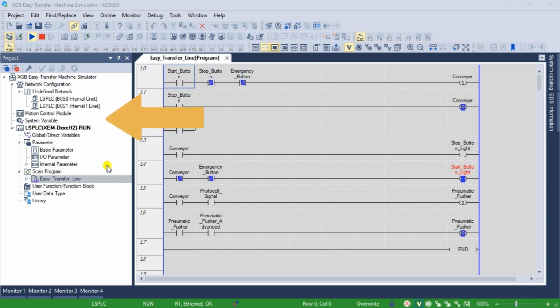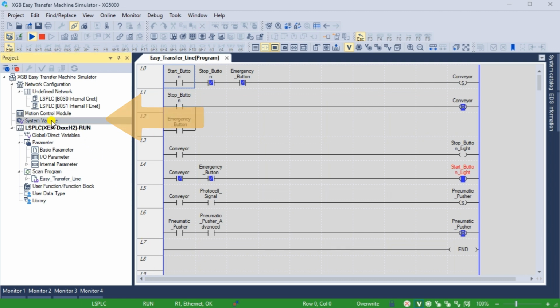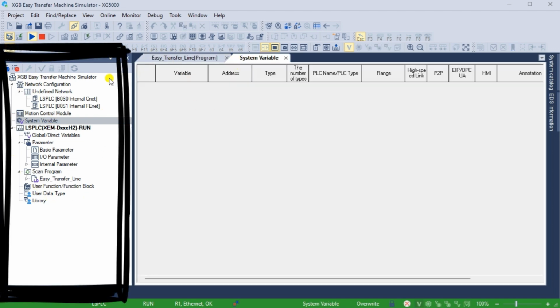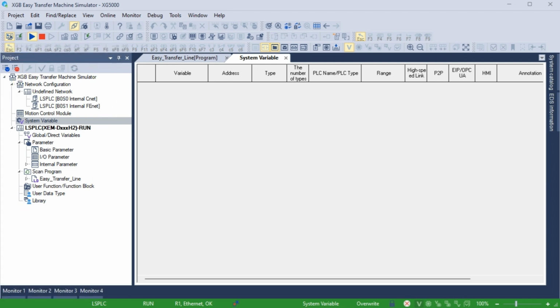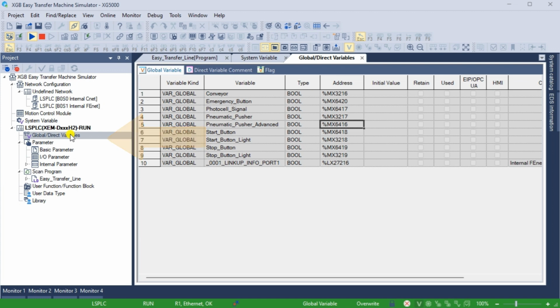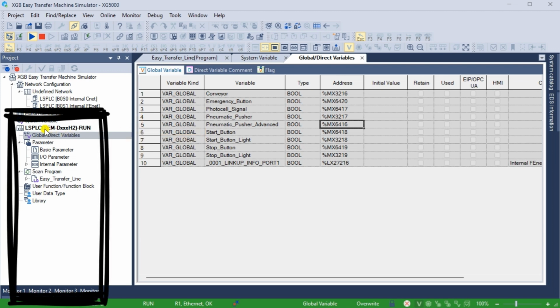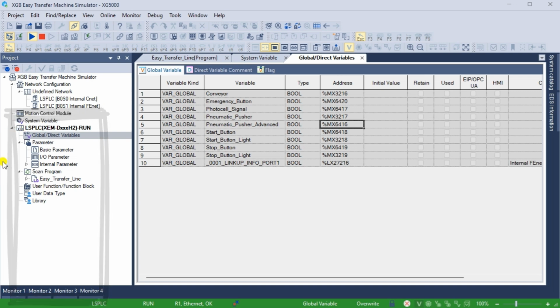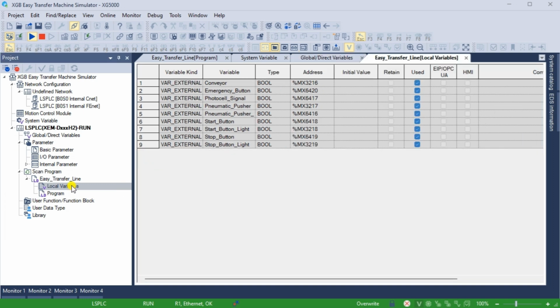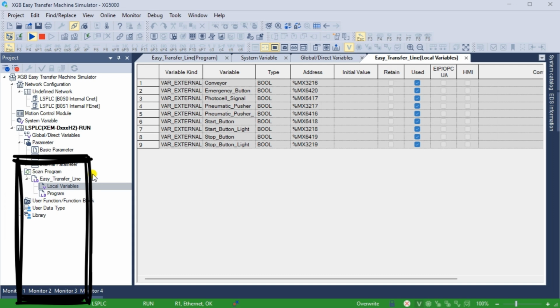System variables. The scope of variables is easier to see in the project navigation window. System variables can be seen by any item in this window. Global direct variable. Global variables can be used by anything under the device, in this case, the LS PLC. The variables cannot be seen outside of this area. Local variables. Local variables can only be accessed within a specific scope. In this case, the program for the easy transfer line can only access these variables.